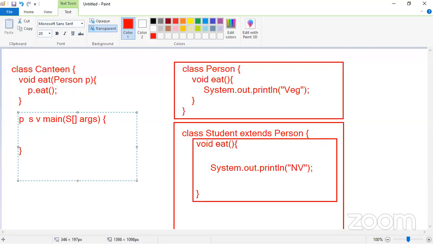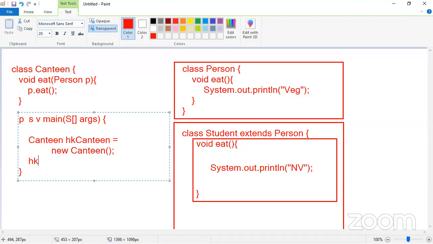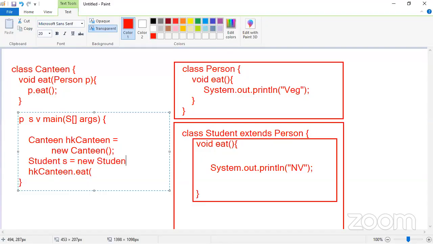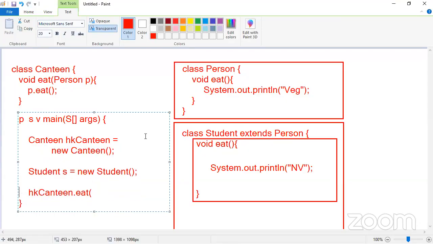Okay, tell me now. I am creating an object for canteen because eat is a non-static method. Canteen, which canteen? Wherever you go, HK only follows. HK canteen equals new canteen. Then HK canteen dot eat of, tell me now. What do you want to eat? I want to send whom? Student. So create student object S equal to new student object. I'm passing S here.